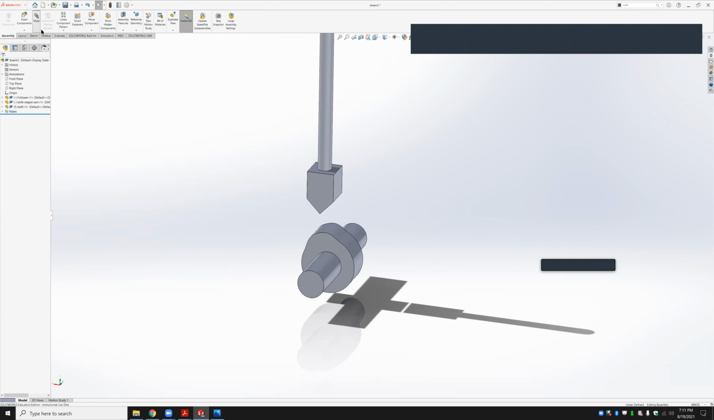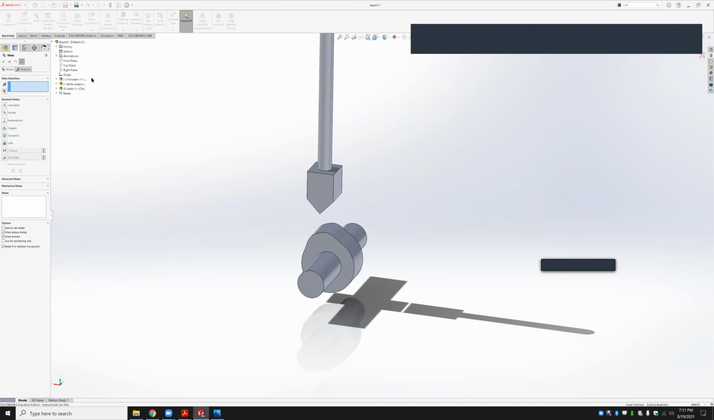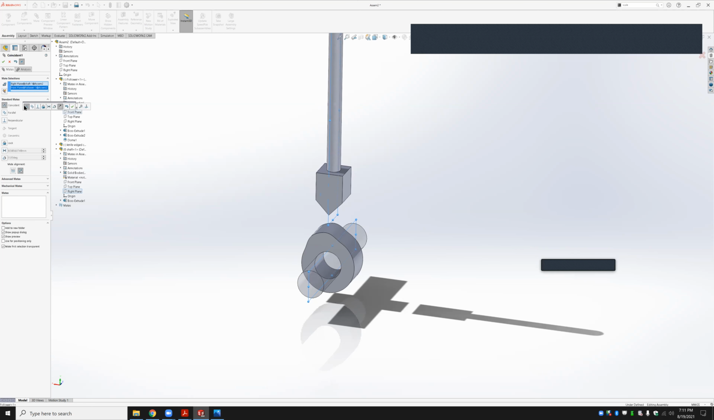I'm not going to do that. So I'm going to start the mate command. And what I'm going to do, this is something that I haven't done yet, but you can do mates between planes and surfaces, surfaces and surfaces, or a combination thereof. But what I'm going to do is go to my shaft. I'm going to look for a good plane. And it looks like the right plane in my instance is a good plane. I'm going to pick that surface. And then in my follower, I'm going to look for another good plane. And it looks like the front plane is a good plane. And then we're going to do a coincident mate just like that.